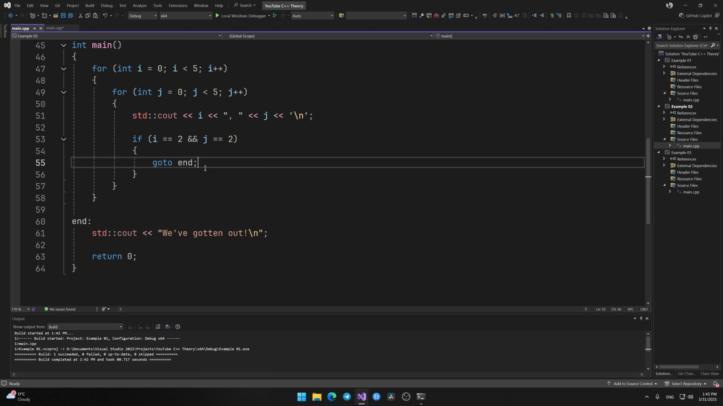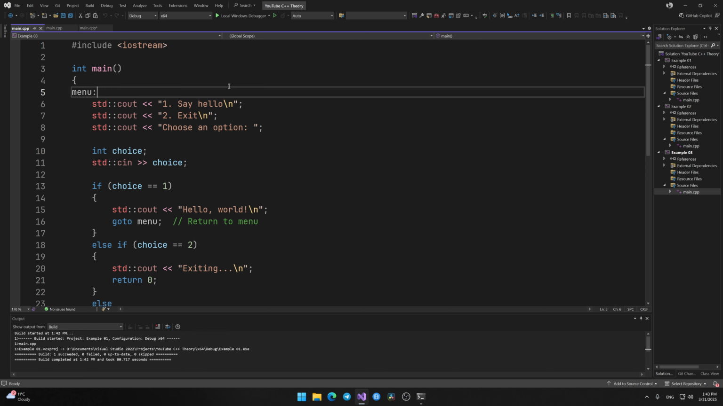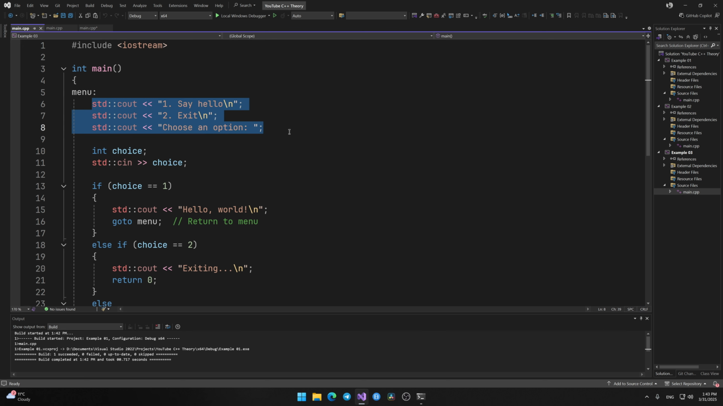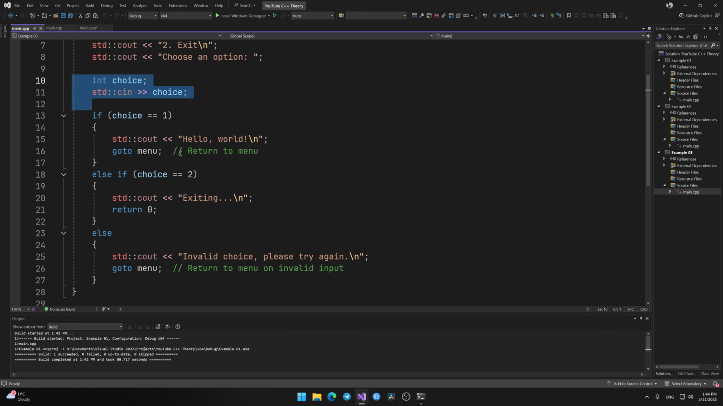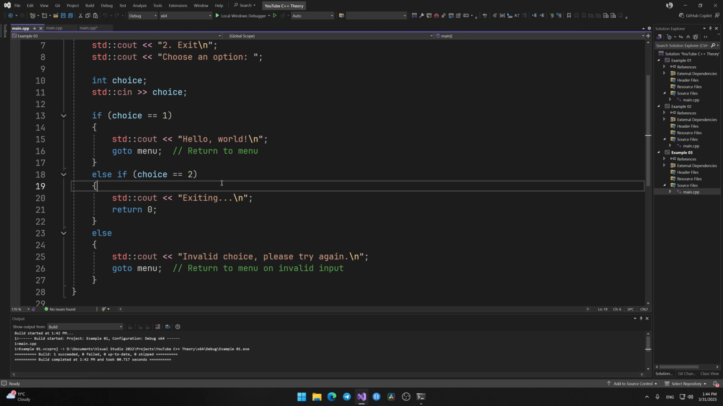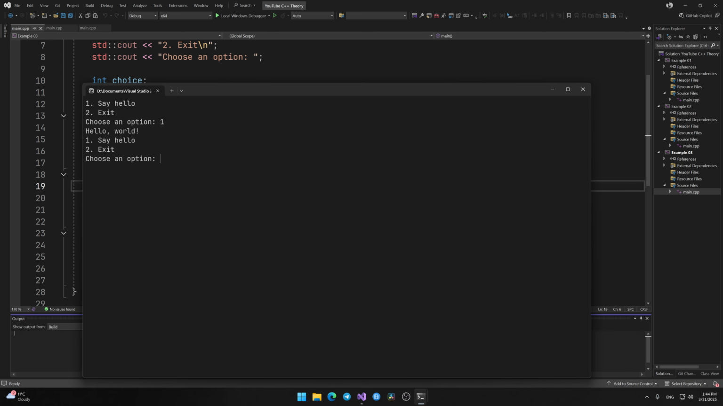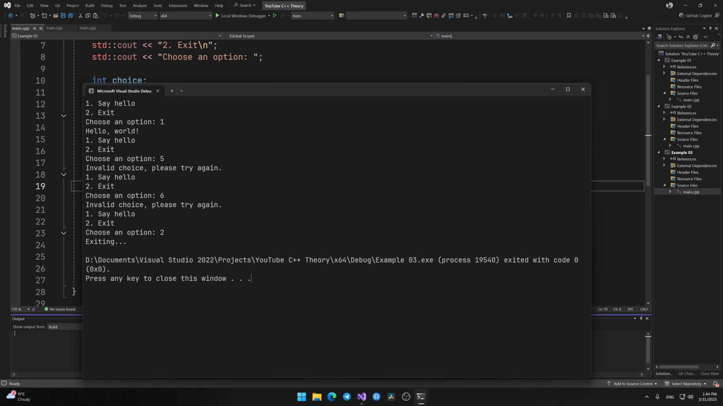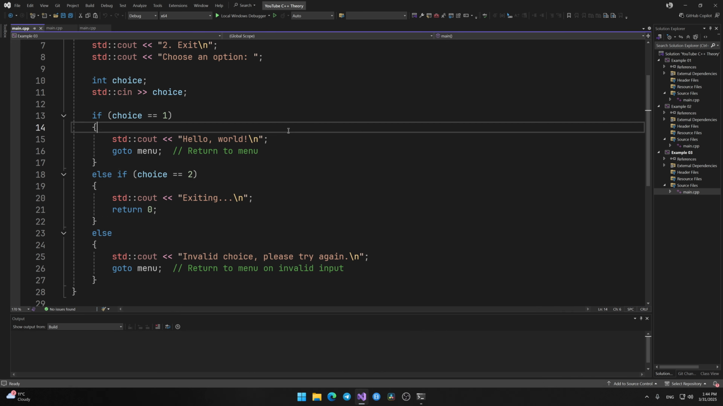In the second example, I wrote a simple menu. In it, we first display the menu items, then the user enters information, after which we analyze it. If this isn't the value 2, then we return to the beginning of the program using our label. Let's run the program and see how it works. This is how simple this operator works.